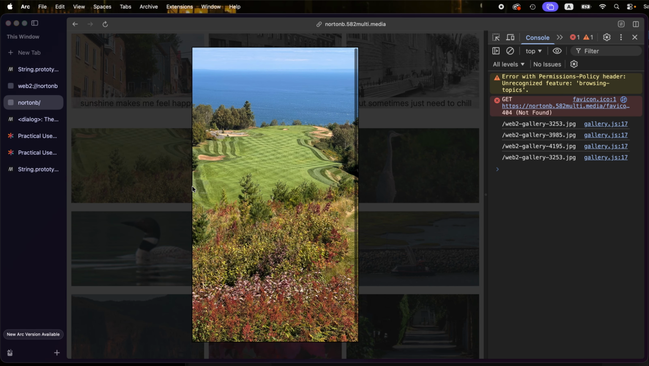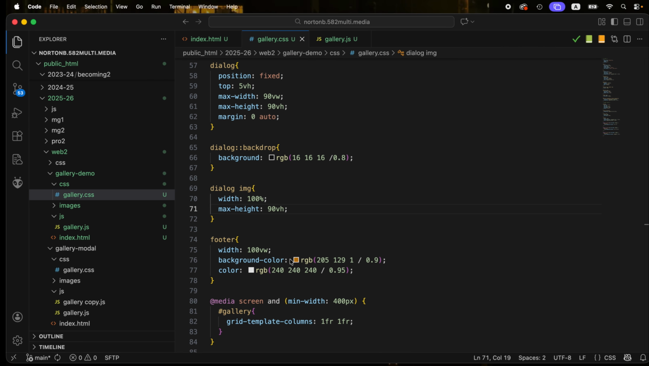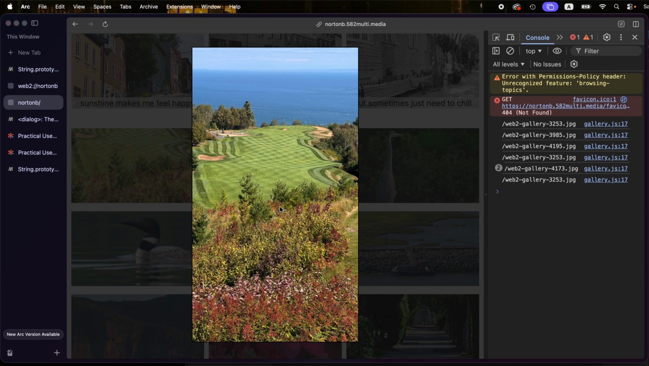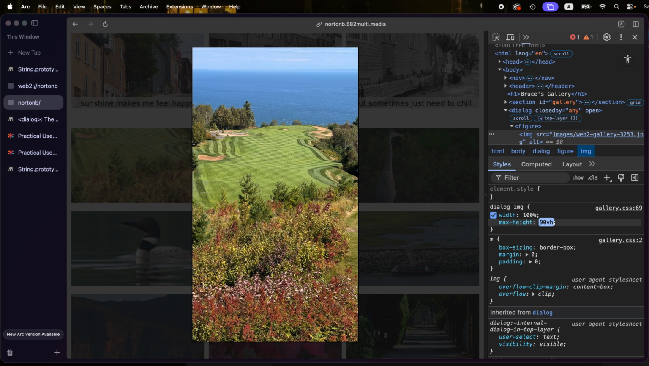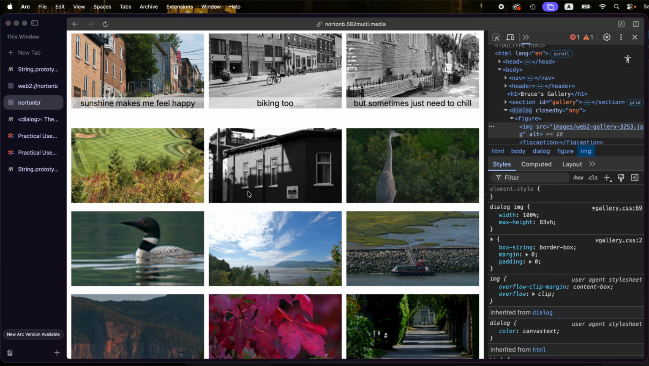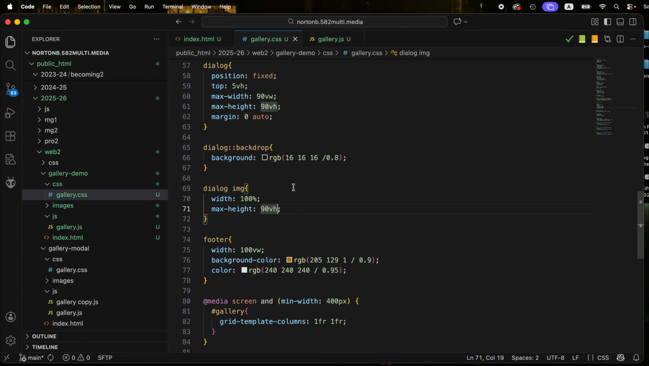Right, so now it doesn't really matter whether it is... we've got the close disappearing. Wonder if we make it a bit smaller. Inspect. So image, max height. Yeah, it looks like 83. Yeah, let's try 83. And might have to change that around again once we do some more testing.